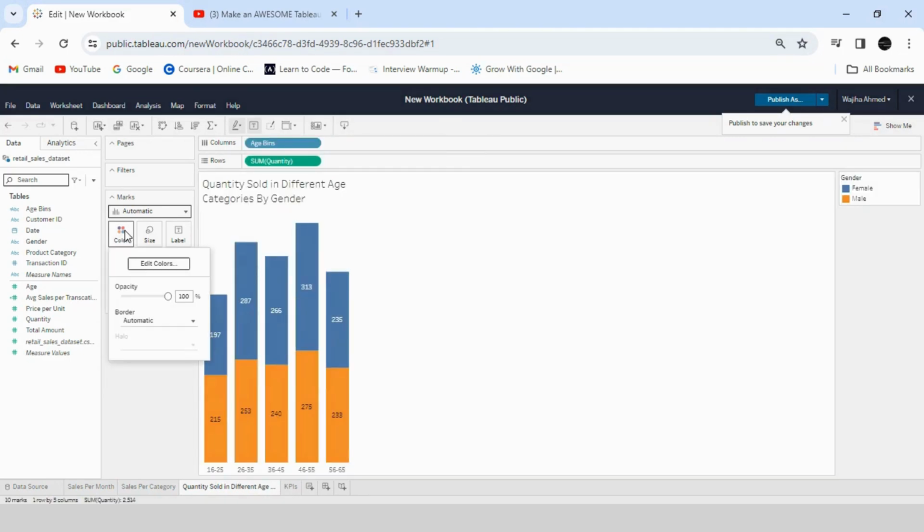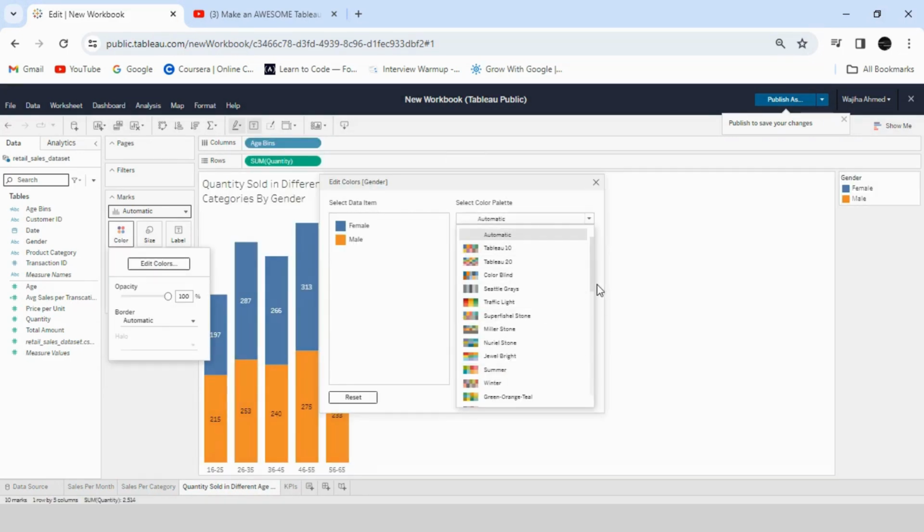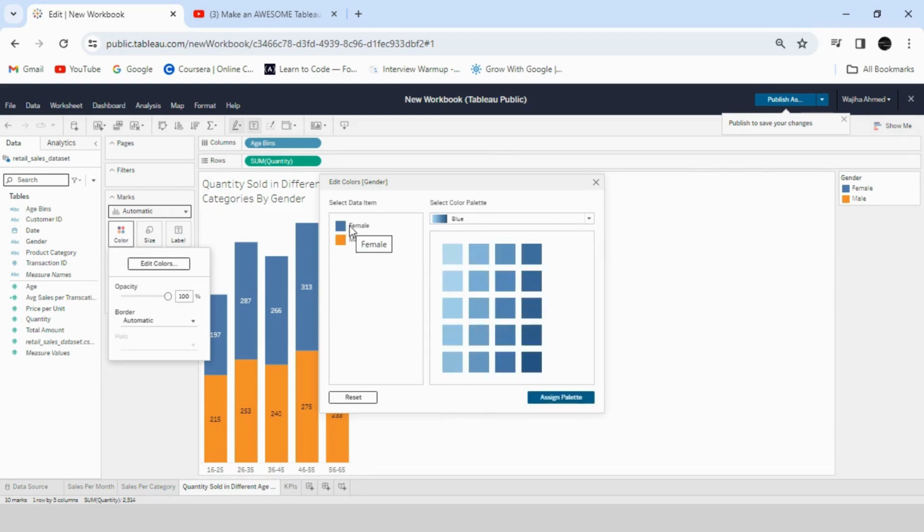But before that, it's time to make our visualization colors slightly better. So I click on the colors and choose this blue color, and I want to choose the dark color for the females and the light color for the males. And you can see our color is being changed.